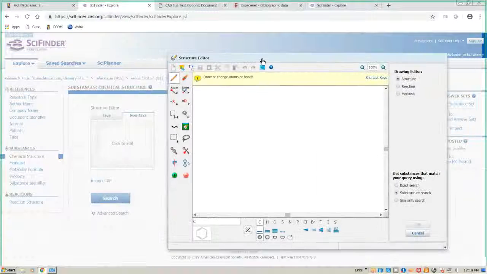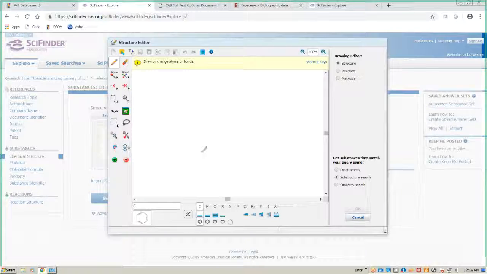But if you click to edit on the structure editor here, that's going to give you a way to just draw the structure that you want to search for. So I printed out aspirin structure here. It's a pretty simple one. And down here, you have a bunch of the most common things that you're going to draw. So here we have different rings, different bonds, most common atoms, and stereochemistry over here.